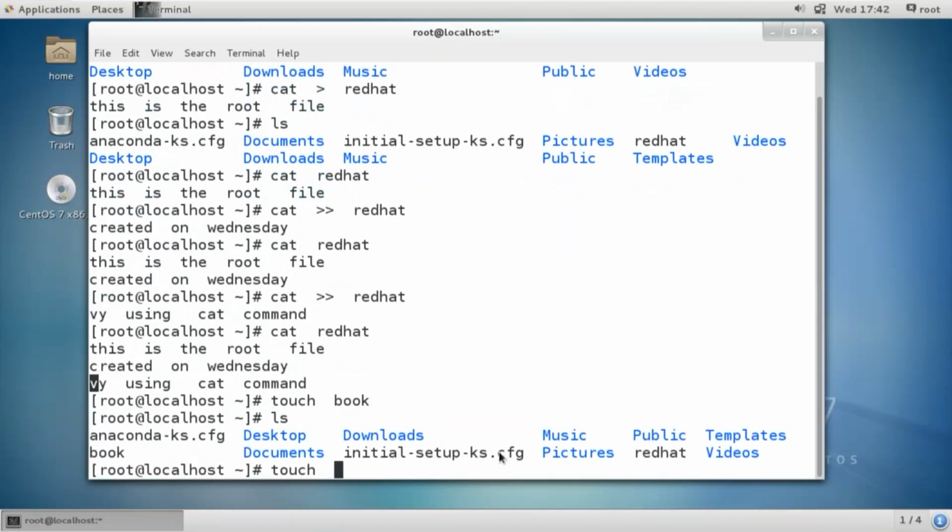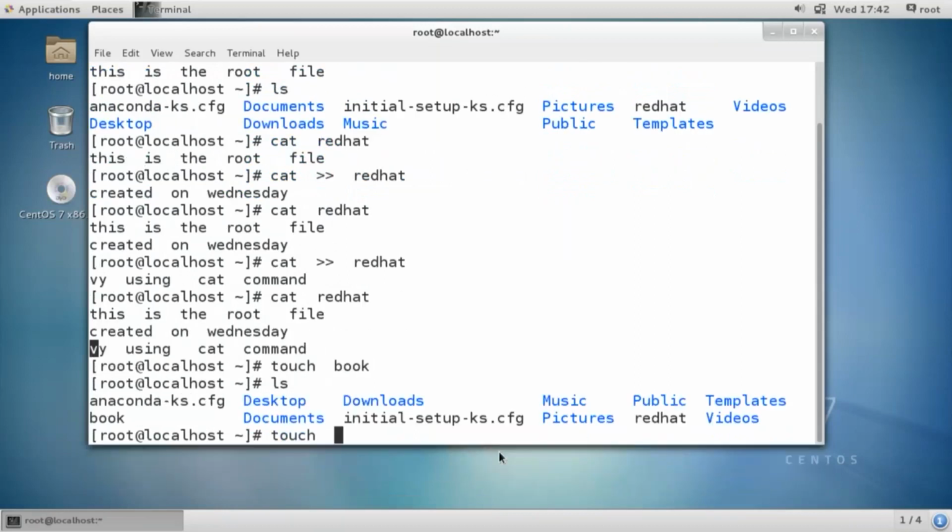So how do you create multiple files now? Touch, then you give different names, like AWS, Cisco, VMware, Linux. How many names you are giving, that many files will be created. Between the different names, you need to keep a space. So I gave four names, so four files will be created.